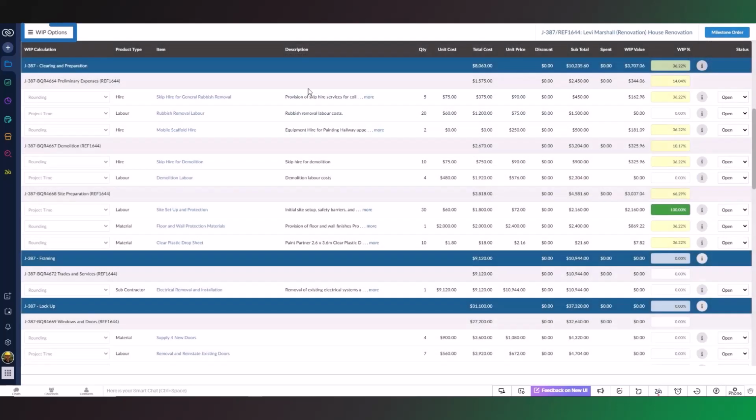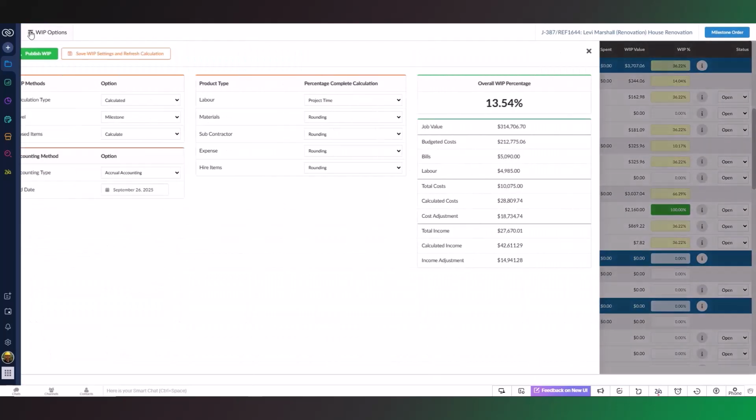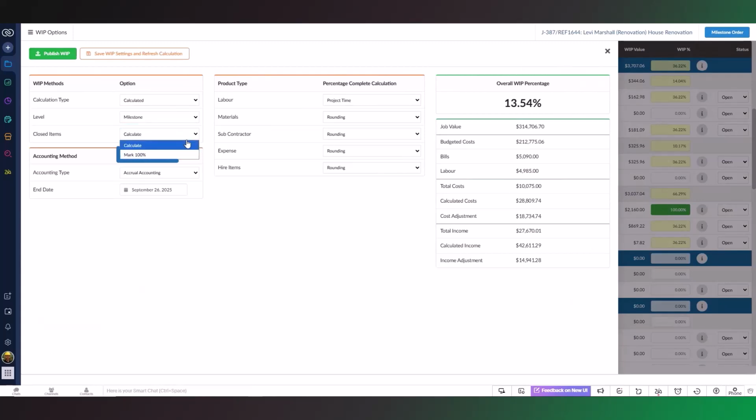Let's now go back to the option settings and see what happens if we change the task closed rule to mark these rows as 100% complete. Don't forget to save your settings.